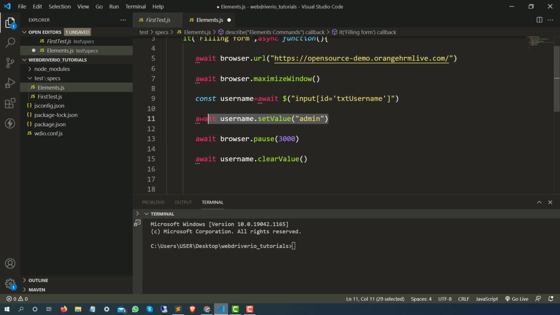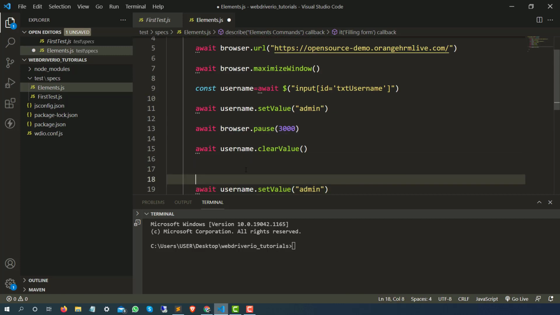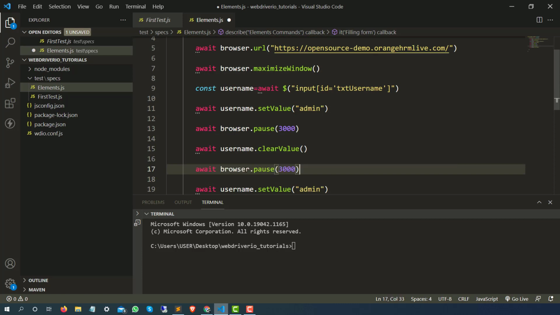So again I will call this set values, and again I will give a pause of, let's say, 3 seconds, so that you can see. First it will type, then clear, then again it will type.